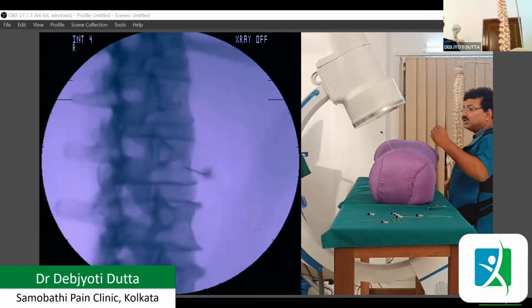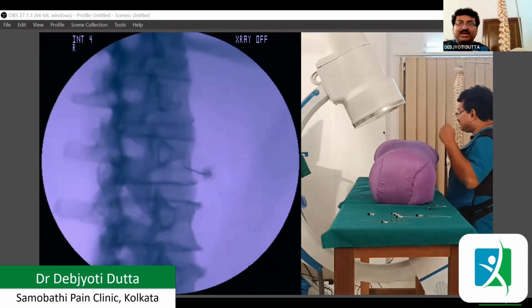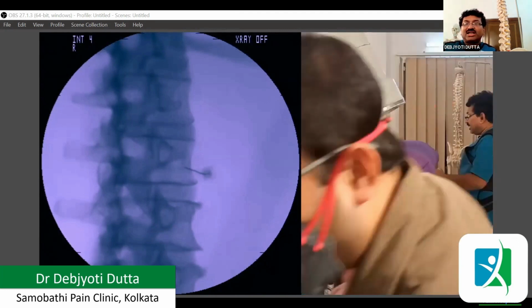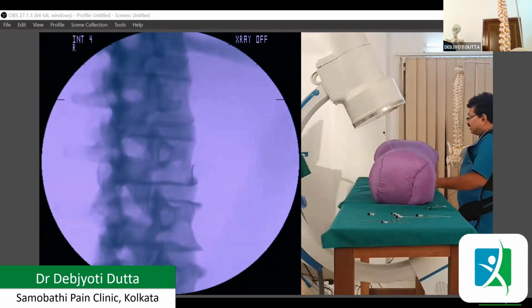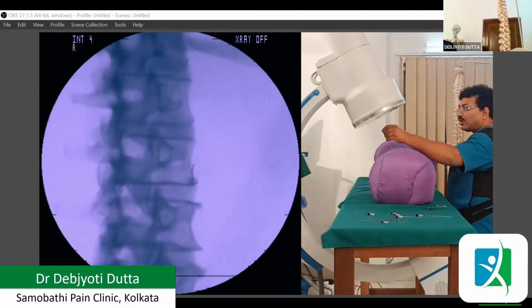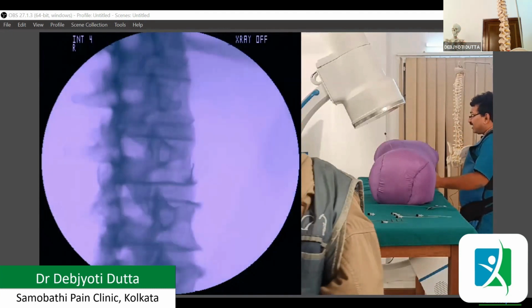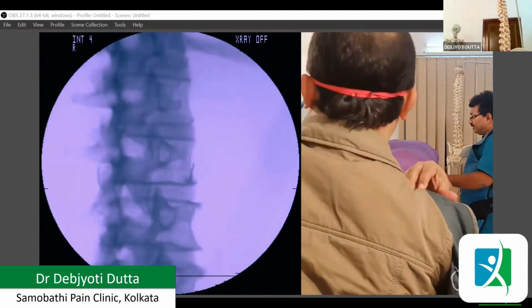Okay, so here one tip is that we need to go in such a way that the tip remains close to our target and slightly more towards the vertebral body, because if we go away, then we may not be able to understand the depth.